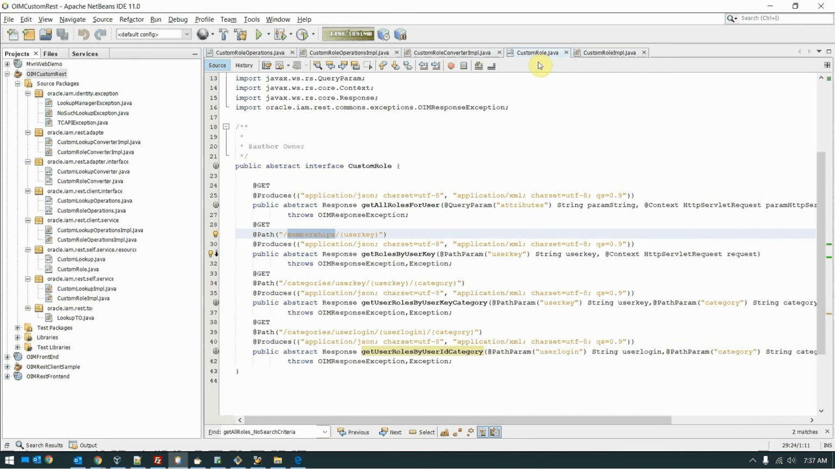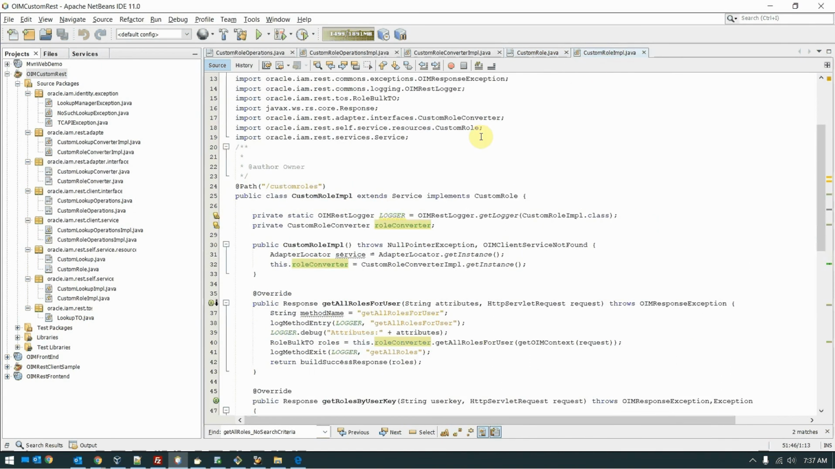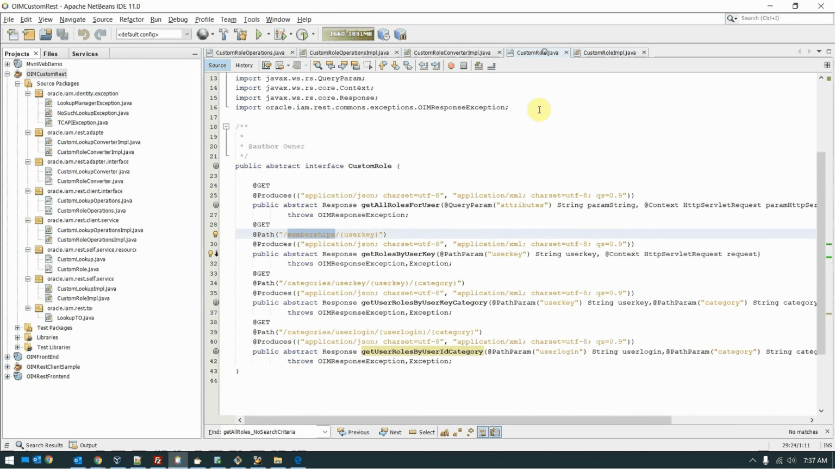Okay, so if we go over here to where we implement the class, we define the base path for this. So it's custom roles is what it's going to be. And then within custom roles, there's the memberships by user key. And then you can get the categories by user key or the categories by user login and pass in the category name.